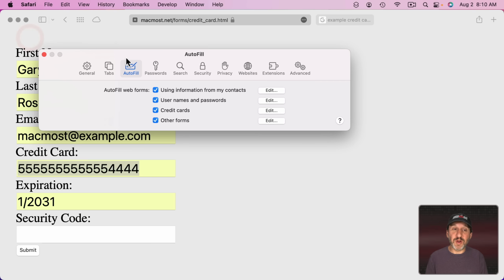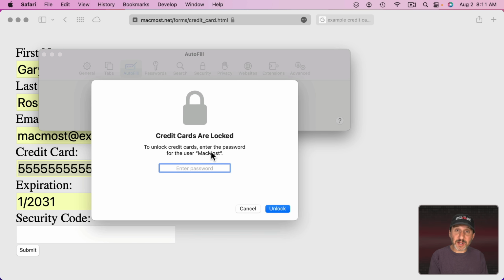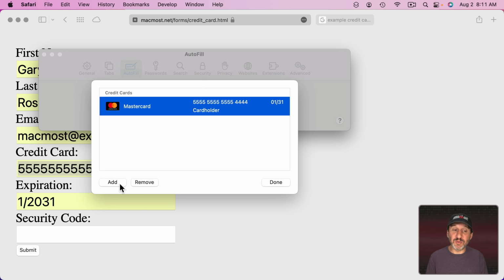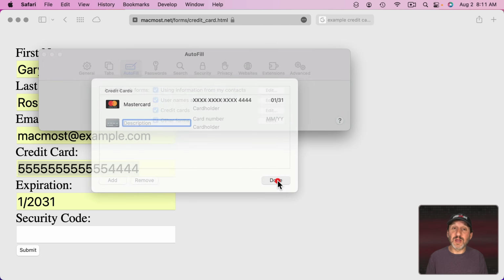If I go into Preferences again, credit card is checked. If I go to Edit, it's going to ask me to authenticate. And I could see the credit card information here. I can select it, remove it, I can add a new credit card and all of that.